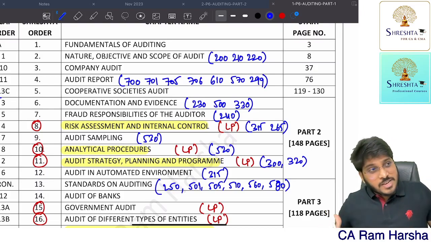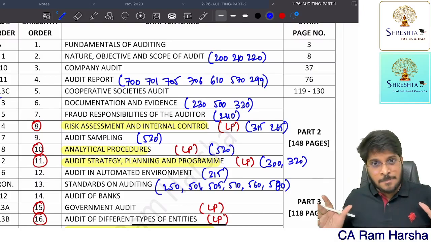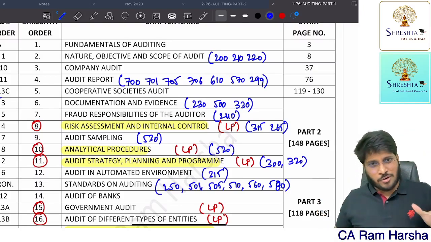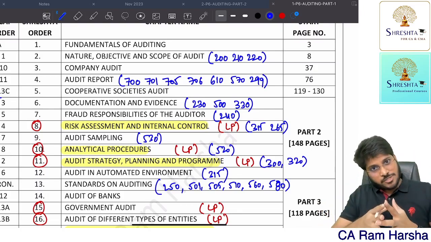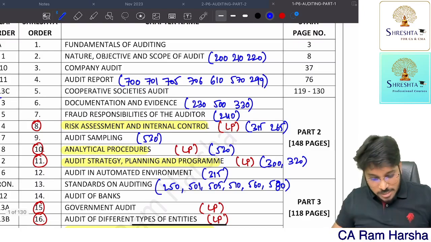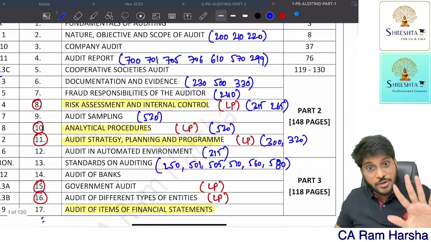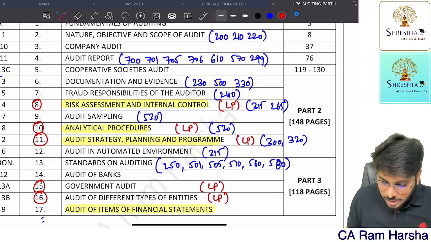Sir, but how do we cover 100% syllabus? For that, there is an alternative. Instead of preparing selective questions from every chapter, what is my approach? Select some chapters directly. Suppose in my book we have totally 17 chapters, right? I have selected for you 5 chapters. What are the 5 chapters?